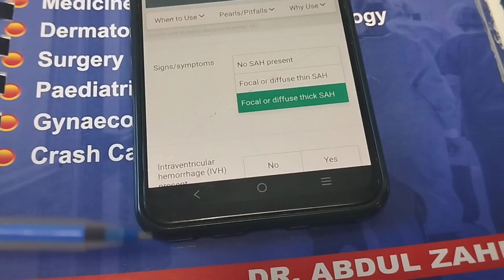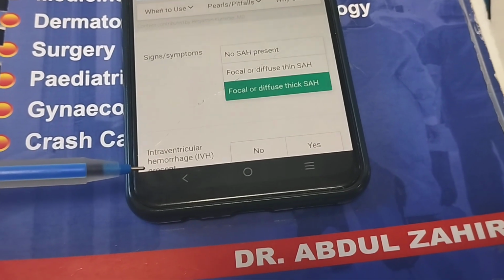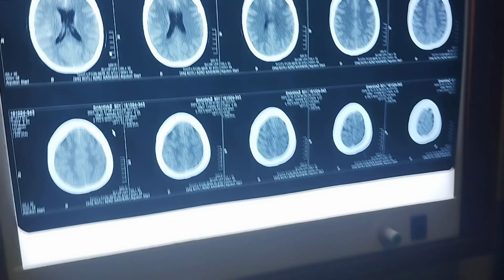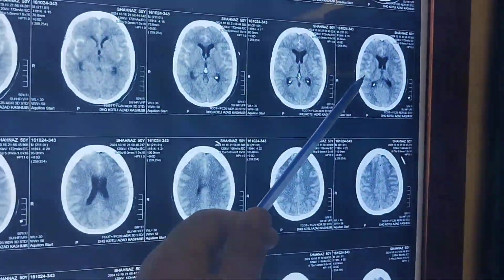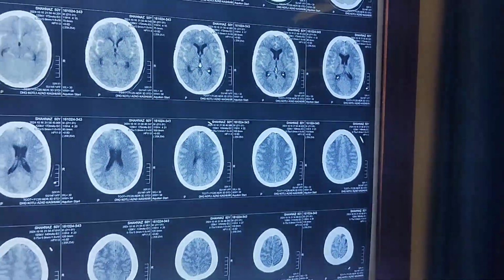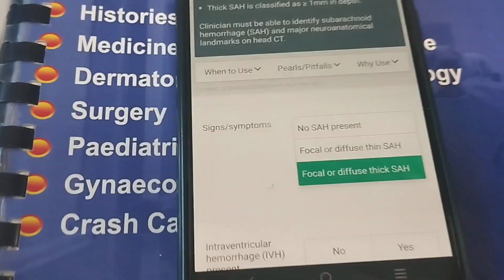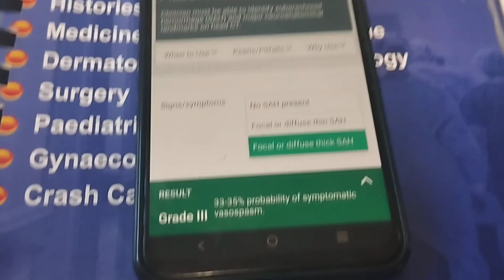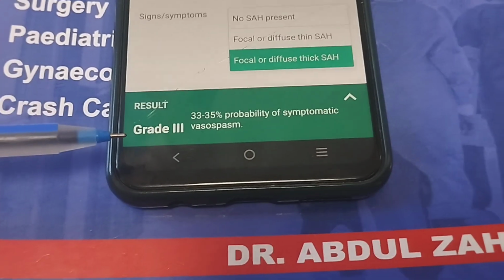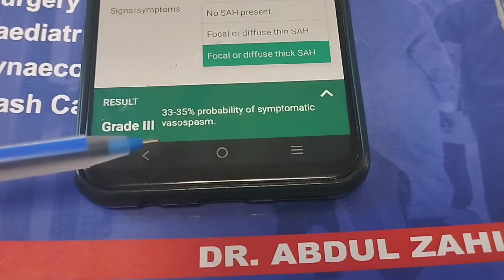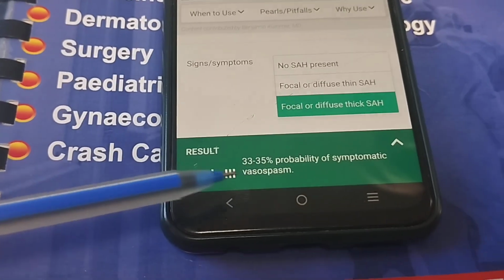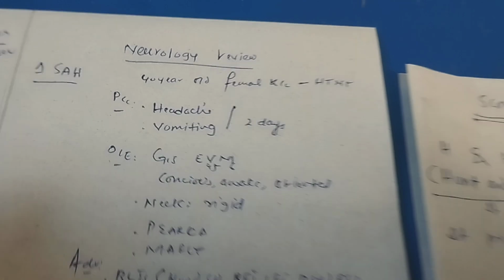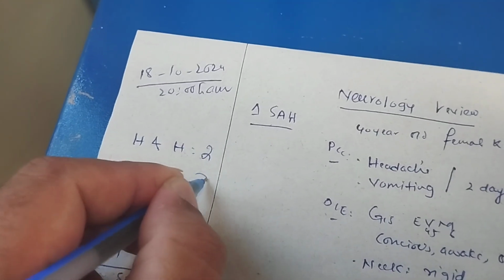Now they are asking whether there is any intraventricular hemorrhage or intraventricular extension. No, because you can see here the ventricles are okay, the CSF is black, so there is no bleed or hyperdensities in the ventricles. So we will put no. Now they are showing that this patient has grade 3 MFS, which carries a 33 to 35% probability of symptomatic vasospasm. So we will say the MFS score for this patient is 3.